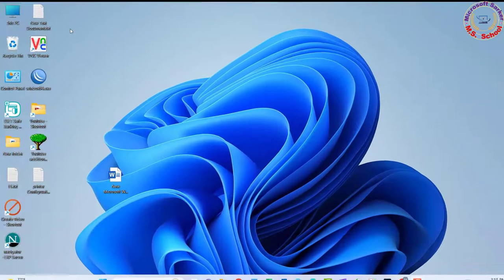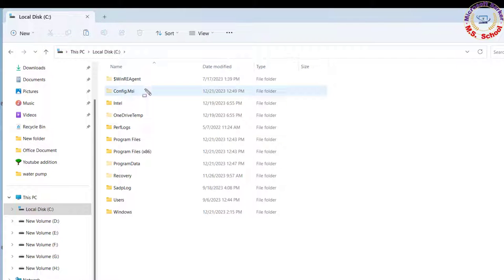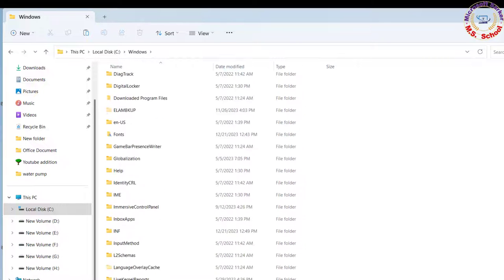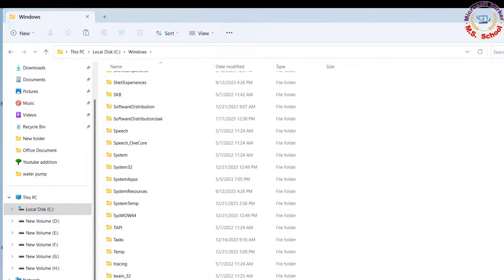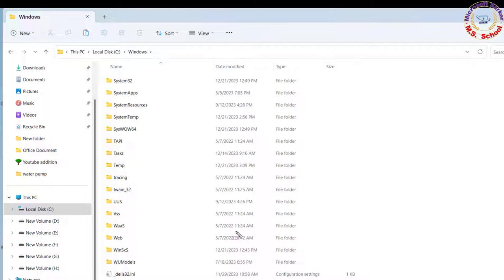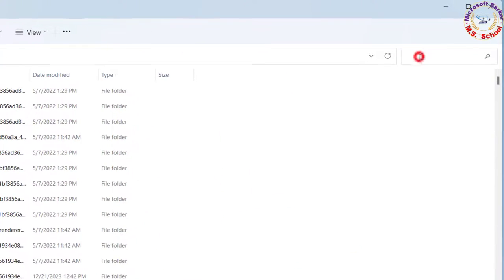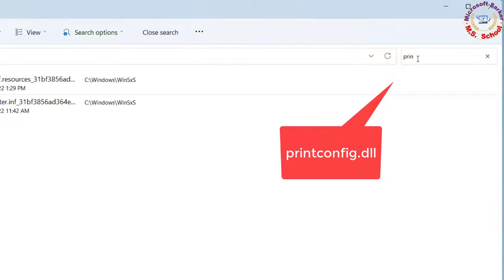Method 1. Go to this PC and navigate to location C. Click on Windows. Scroll down. Click on WinSxS. Now look for the file printconfig.dll and copy it.